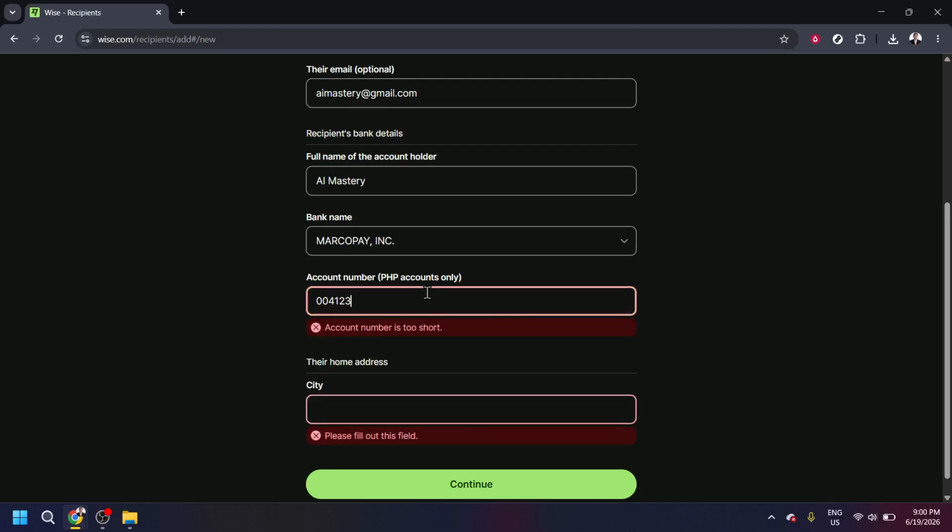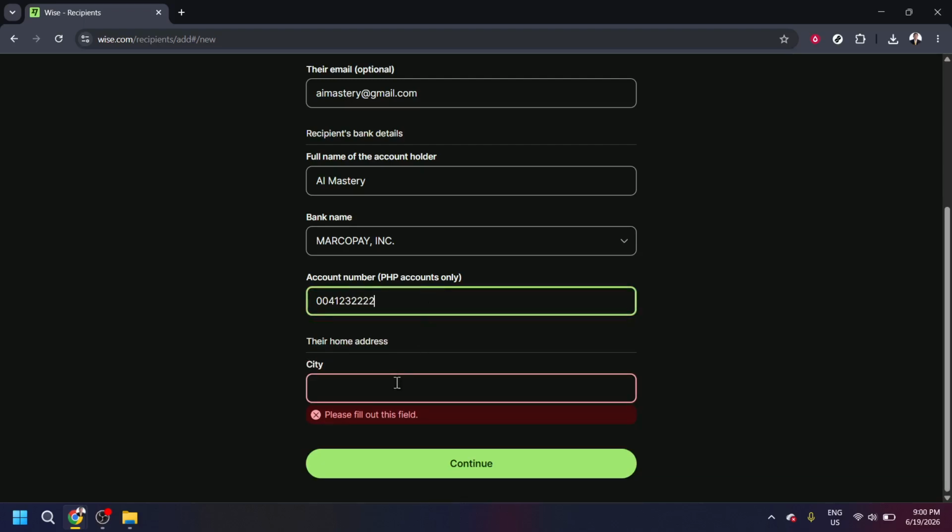Finally, click Continue to save the recipient. Wise will process the information and confirm the recipient is added. This might take a moment to process, so be patient.